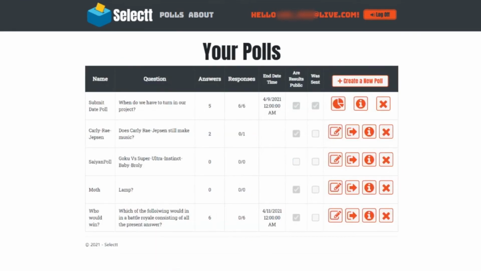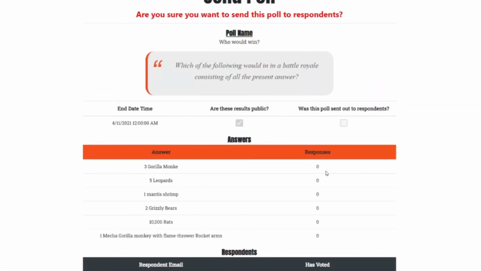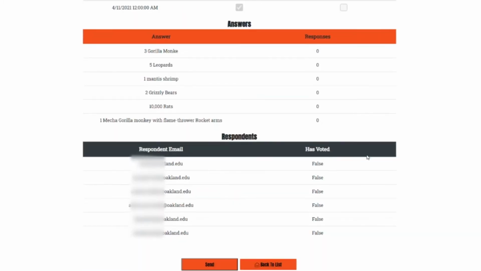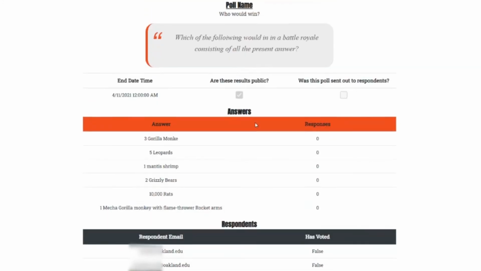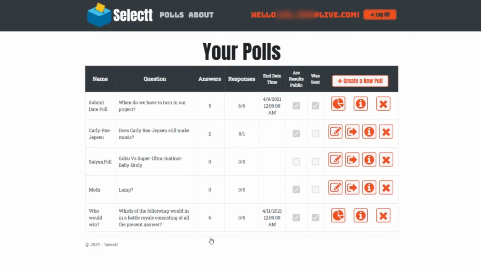Now, once you have your email specified, you can do several different things. You could obviously delete it, but we don't want to do that. We could view information. We could edit it some more. We don't really need to edit it. And lastly, we can send your poll. It is important to note that once you send your poll, you can no longer edit it. So we're going to confirm our information here, send the poll, and we await for our respondents to give an answer.